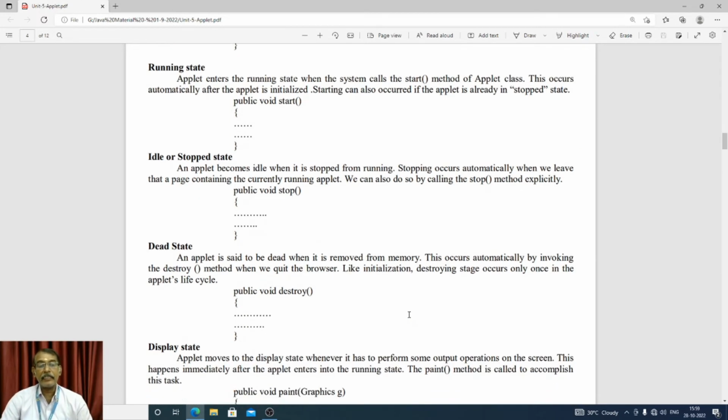Then the dead state. An applet is said to be dead when it is removed from memory. This occurs automatically by invoking the destroy method when we quit the browser. Like initialization, the destroying stage occurs only once in the applet's life cycle. That is public void destroy.